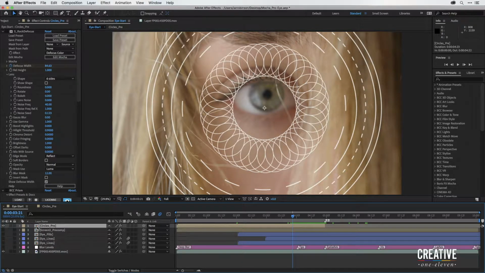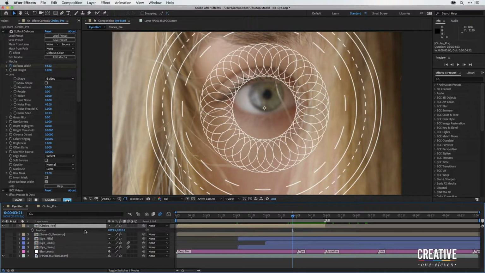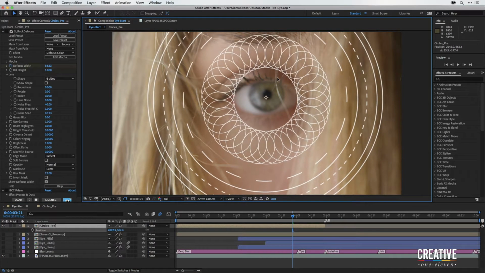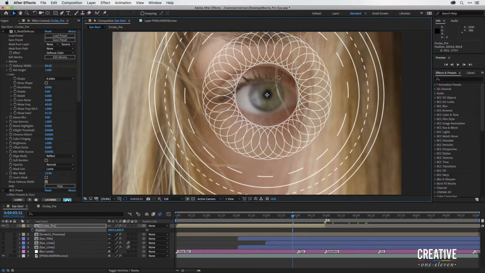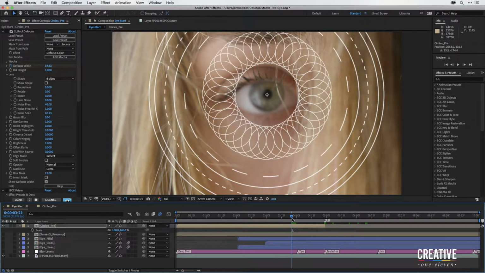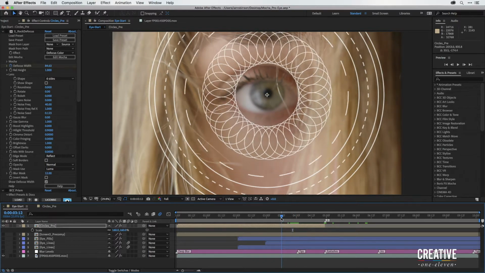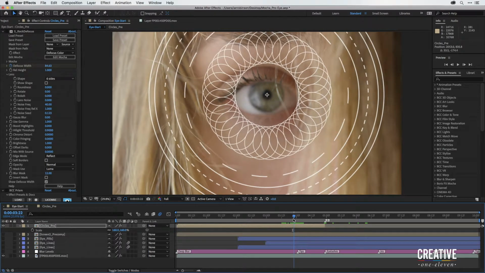So I'll select layer 1 and press P to open the position data, and I'll click on that pre-comp and position it like so, right on the center of the eye. Now, I also want to make these circles a little larger, so I'm going to press S for the scale, and you can see they're up at 160% scale, which is exactly what I want. Now, notice as I scrub, the circles aren't moving with the eye. I need to apply the track data to this layer.